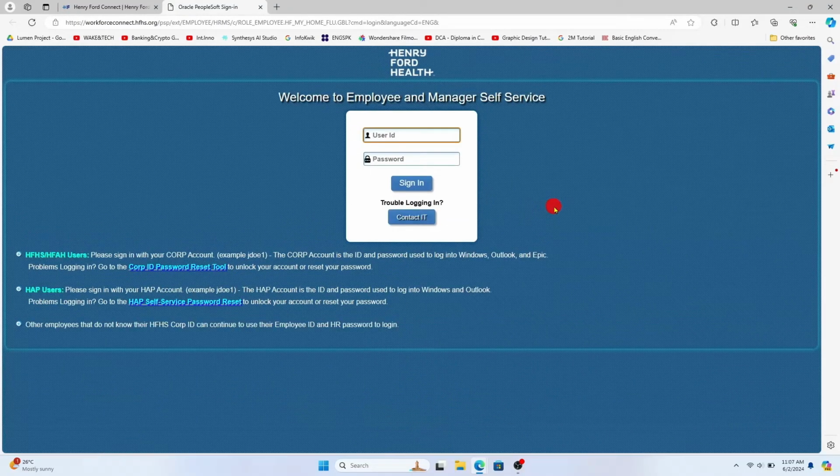Just type in your user ID that you have set up while creating your account within the user ID box, and then enter your account password underneath within the password section. You can then click on the sign in button and you will be logged into your Henry Ford employee account right away.